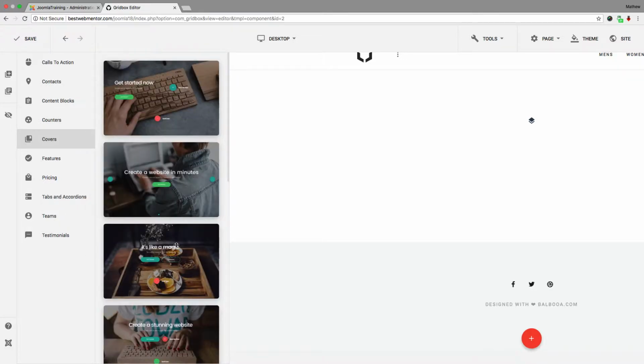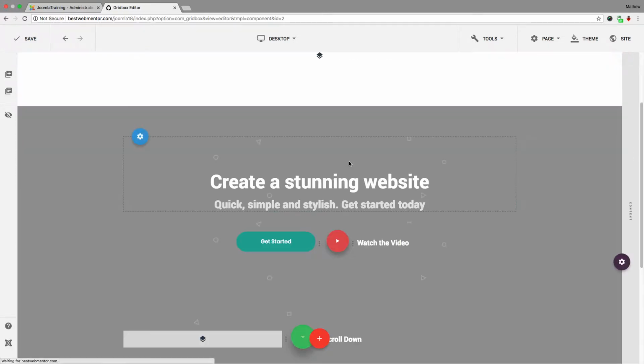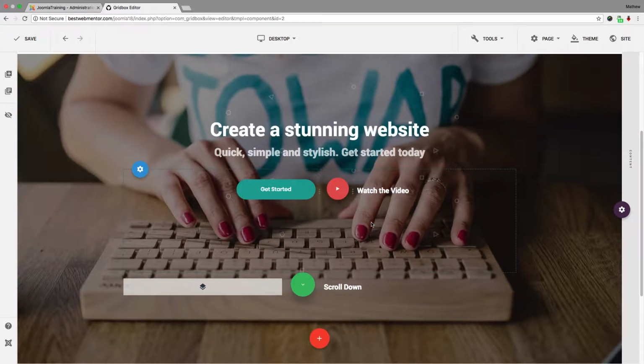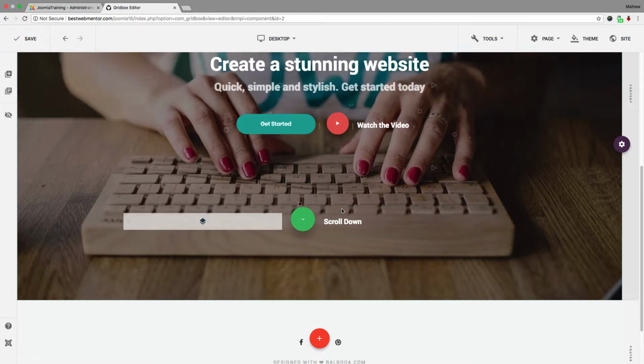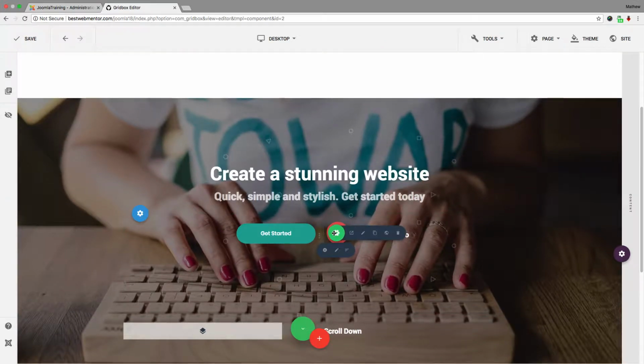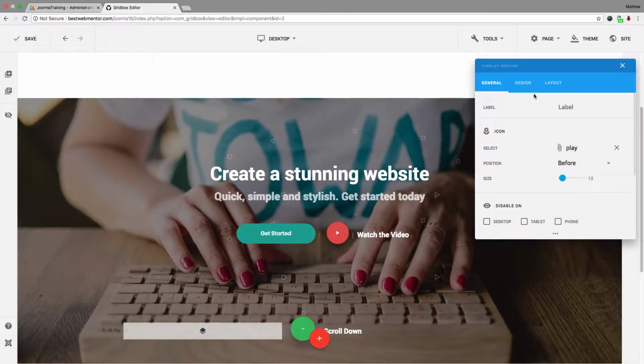So I'm going to come here and I like this one right here. It's "Create a stunning website." I'm just going to drag it over. And just from this alone, I've just built a first section of the website. So even if I didn't have anything else on this website, this right here gives people enough information that they can see. And you can customize this once again by putting your mouse over it.